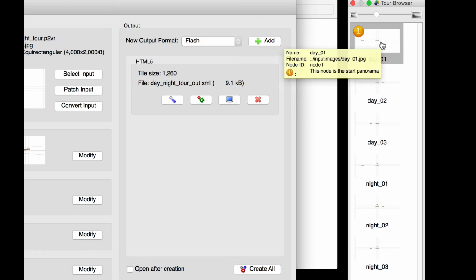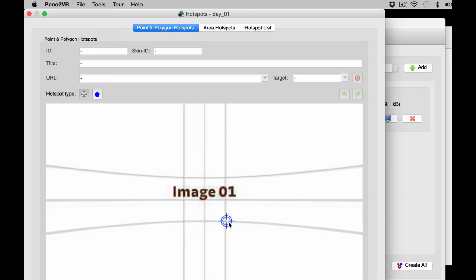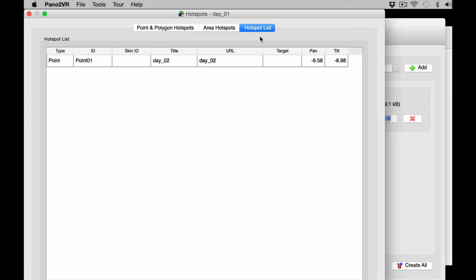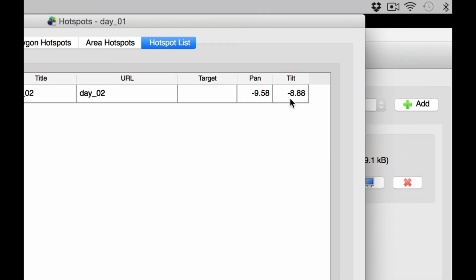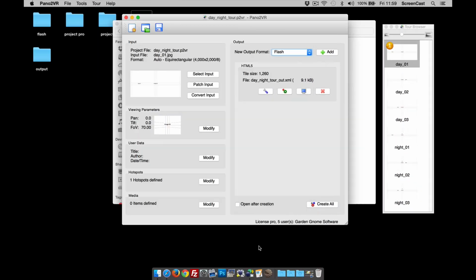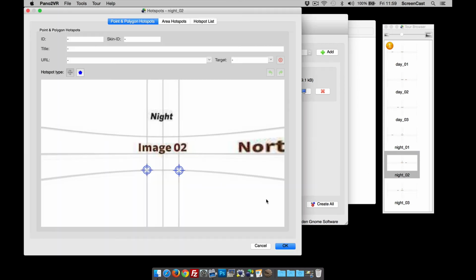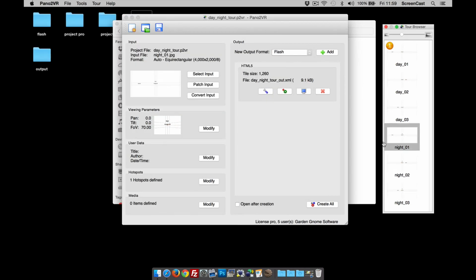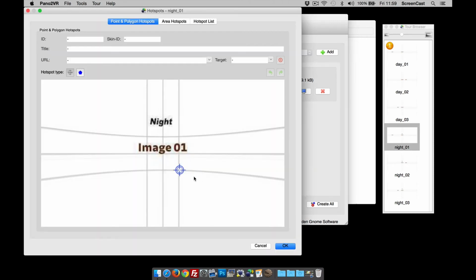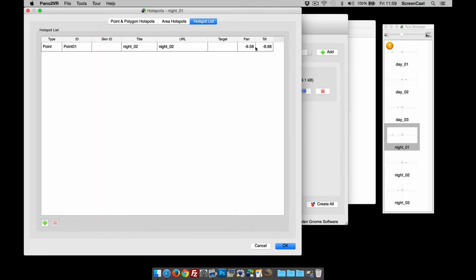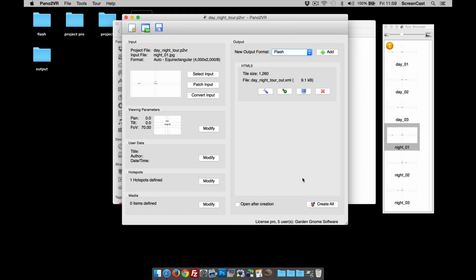The trick here is if we look at the hotspot editor for node 1, you'll see under the skin hotspot list, I've got pan and tilt for locating the hotspot, because you want the hotspot to be in the same position in the day scene as well as the night scene. So that's what I would do: I'd take that data, open up the night scene and apply that in there. So let's just go to the day one, and there we go, it would be the same data here in night and day. So that's setting up my hotspots.